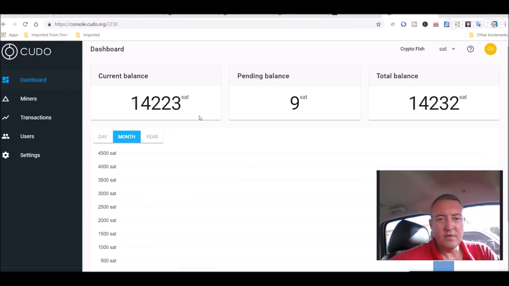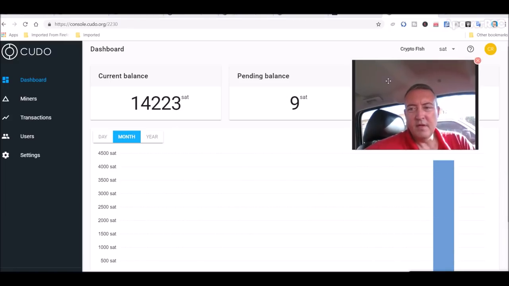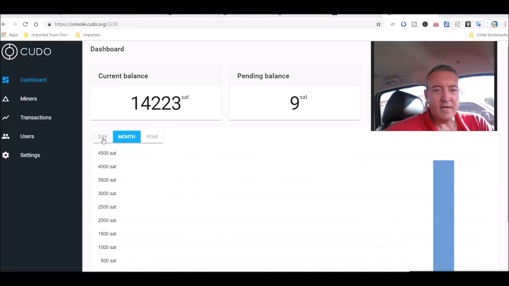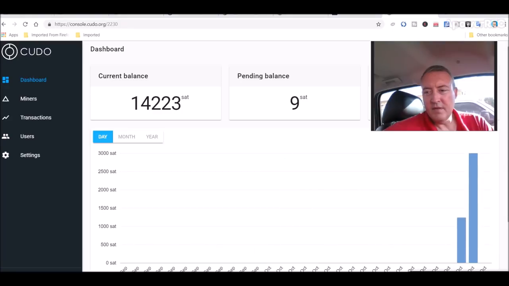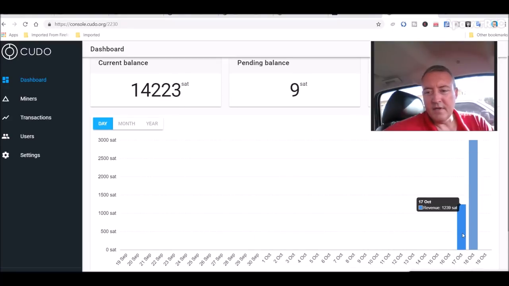Here's the dashboard. It tells you how many Satoshis you have right now, pending, coming forward. It breaks it down right here by day. You can do that as well. So I started this, like I said, about a day and a half ago. This is kind of off.